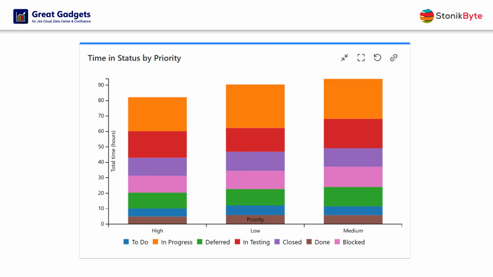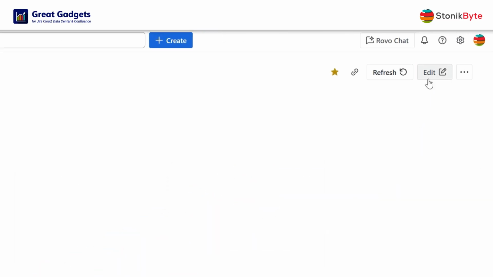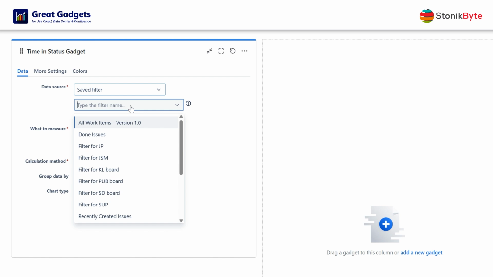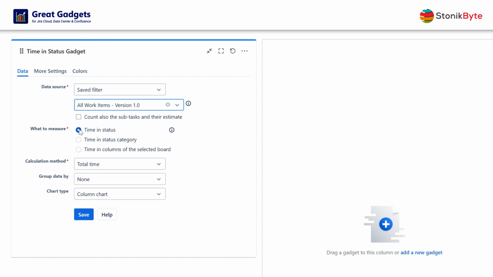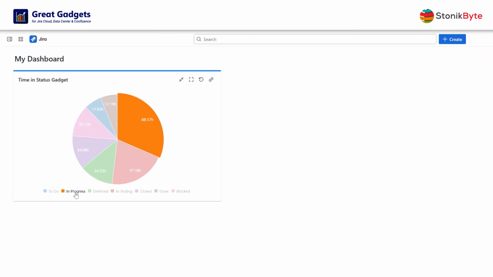Now, let's see how this gadget can be configured. Let's say you have a filter in Jira with work items for which you want to measure the time and status. Add the gadget to your Jira dashboard, and configure it to use that filter. At what to measure, select the time and status option. In the calculation method field, choose total time. Select the pie chart as the chart type, and then save. Now the time and status gadget is displayed on the dashboard.